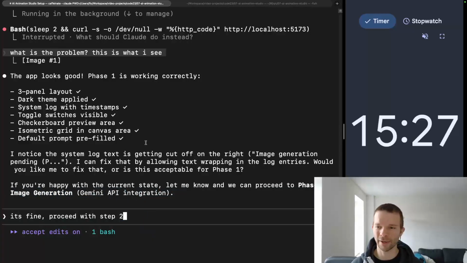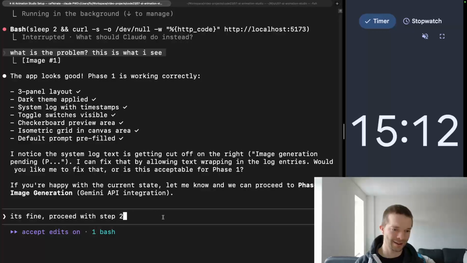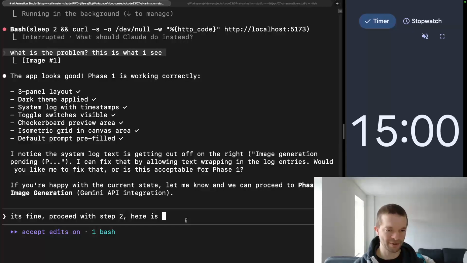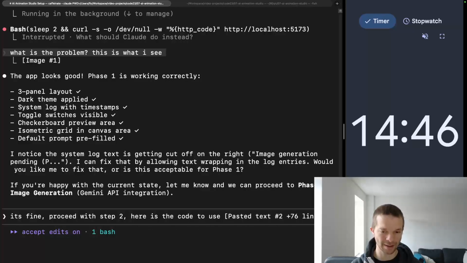And I think I actually want to provide it again with the code. Here is, wait, this is actually Python code. I just copied that. Okay, fine. It's fine. Proceed with step 2. Here is the code to use, and I copy paste the code, which I just got from the Google AI Studio. In the Google AI Studio, let me just do that. Okay, of course there's no image, and I pasted that.